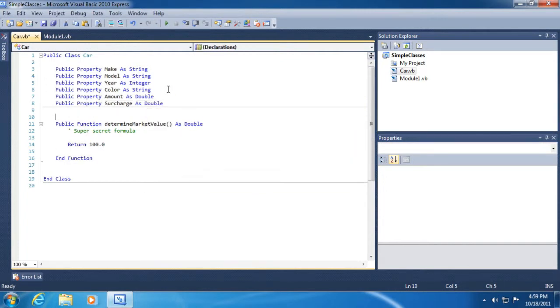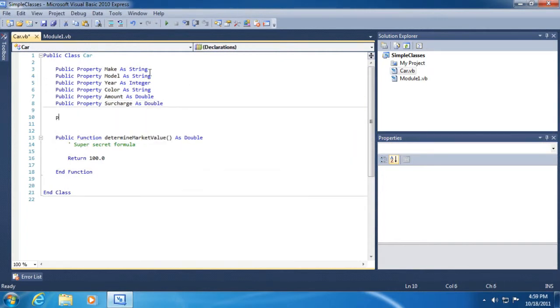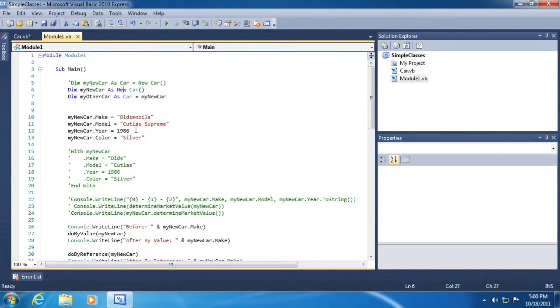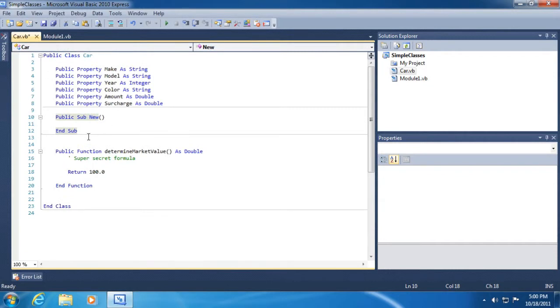And then what I'm going to do is create a constructor. So as you can see, to create a constructor, all you need to do is create a public sub new, which corresponds with the new keyword that's used at the point of instantiation. All right, so that's easy to remember.